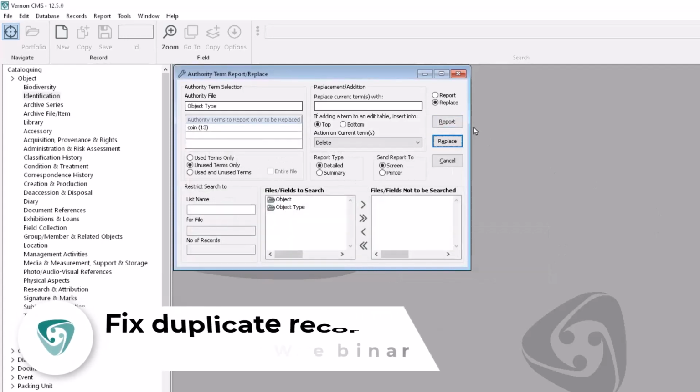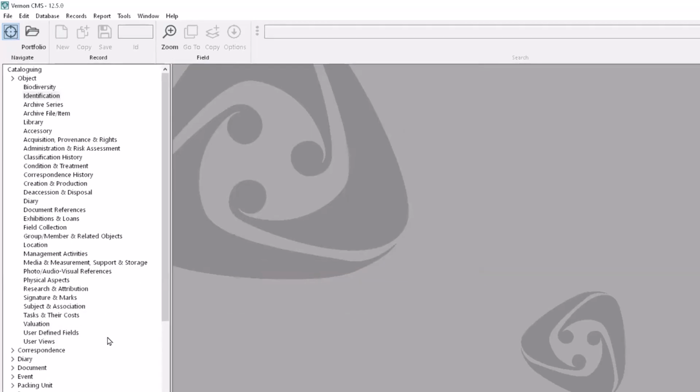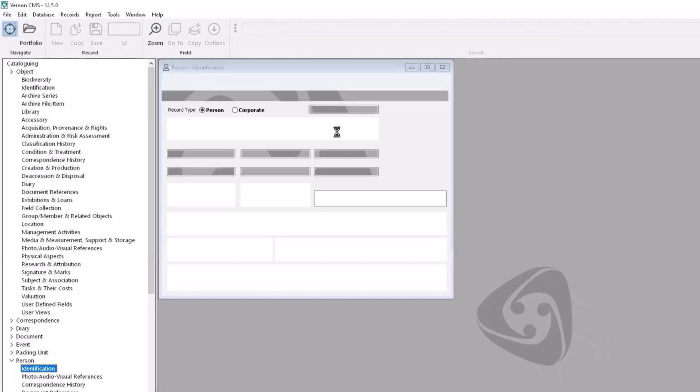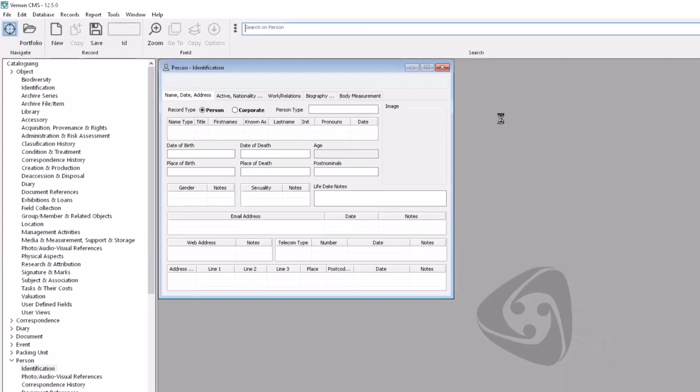We can also use the Authority Term Report Replace tool to replace authority terms. And this is really helpful with fixing duplicate records. So I'm going to look at an example where we have duplicate person records in our system. And this is fairly common when you have variations on spelling, or when you have multiple catalogers, perhaps somebody didn't realize that that person record was already in the system.